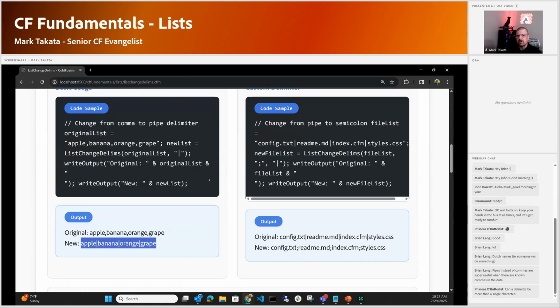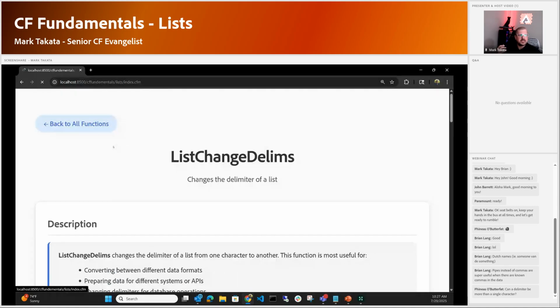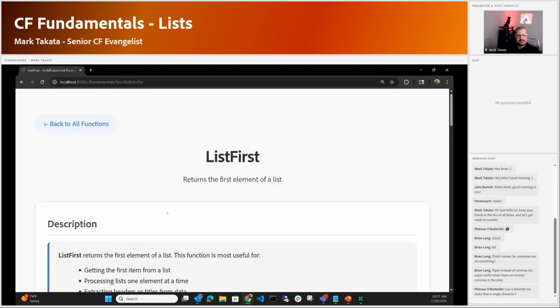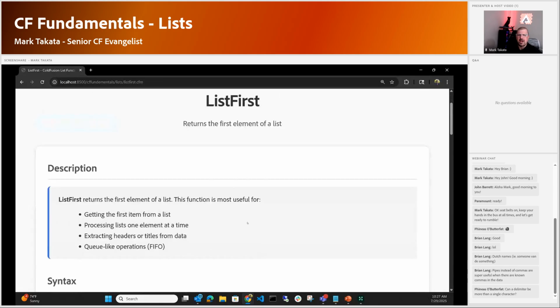But these are powerful. Like when combined, their powers combined, right? You can do a lot. You could do a lot of really cool things with it. All right. So let's look at list retrieval. So actually getting data back. We're going to start with list first, ironically enough, or non-ironically enough.